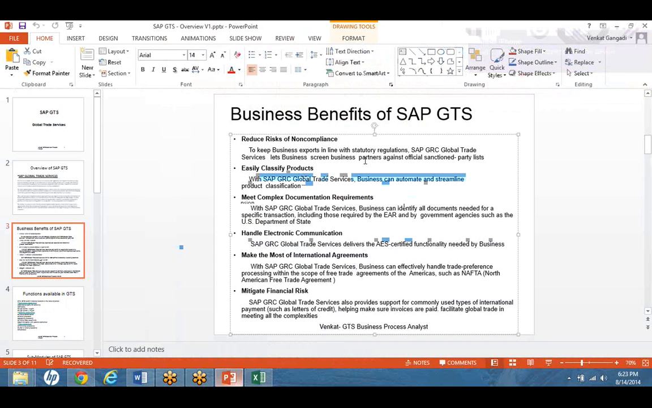So that means whenever you implement SAP GTS for your client, what happens? There is always a very low possibility of non-compliance. That means you can reduce the risk of non-compliance. You will always be in compliance, except in a very worst case. So whenever you implement SAP GTS for your client, you can reduce the risk of non-compliance.